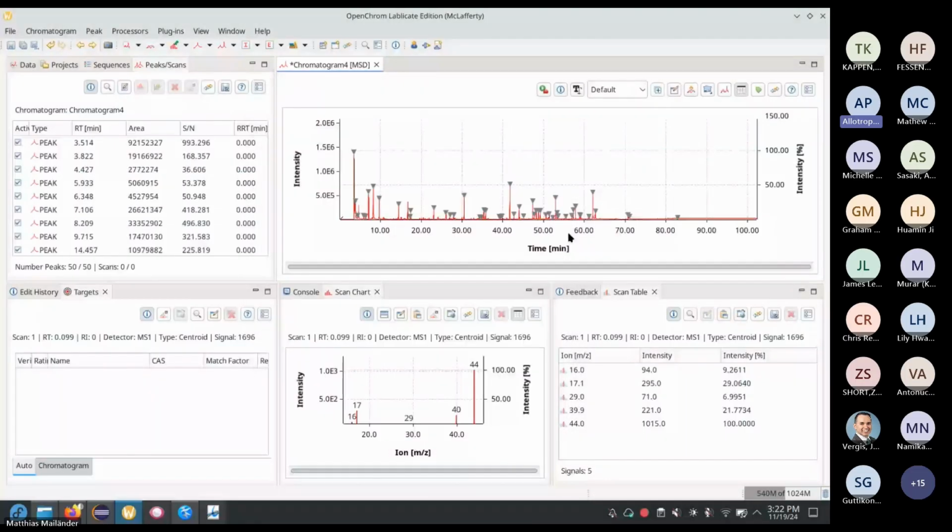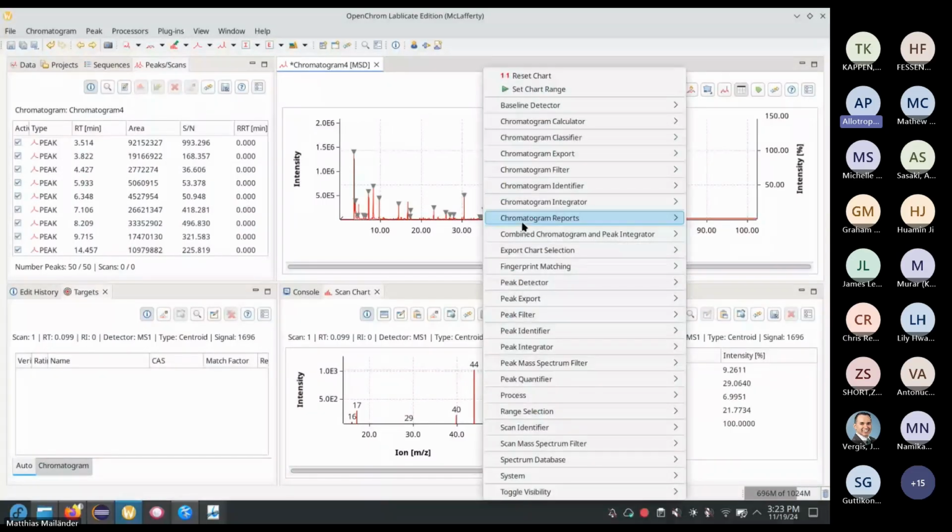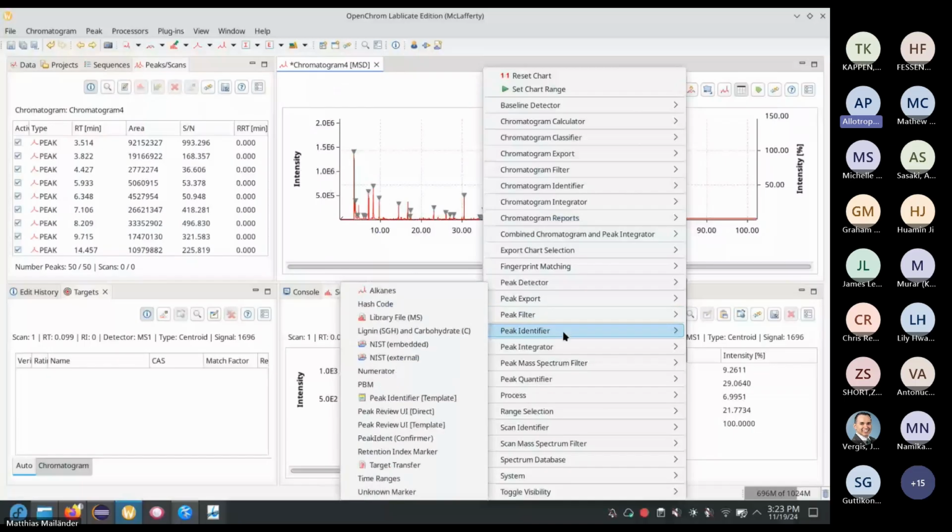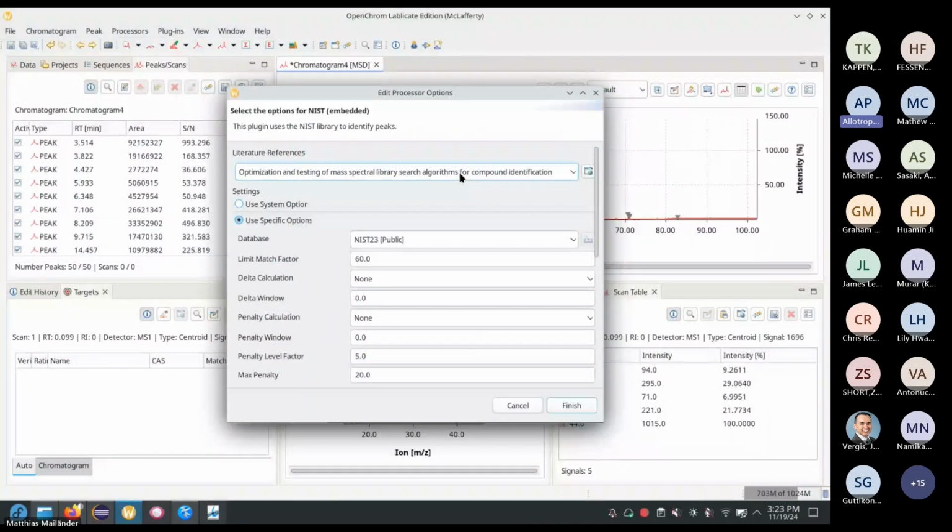And I can bear with that. I'm only interested in the major components in here. So now the step that I enjoy the most, peak identification. I choose the NIST one. We re-implemented the NIST MS Search inside OpenChrom.